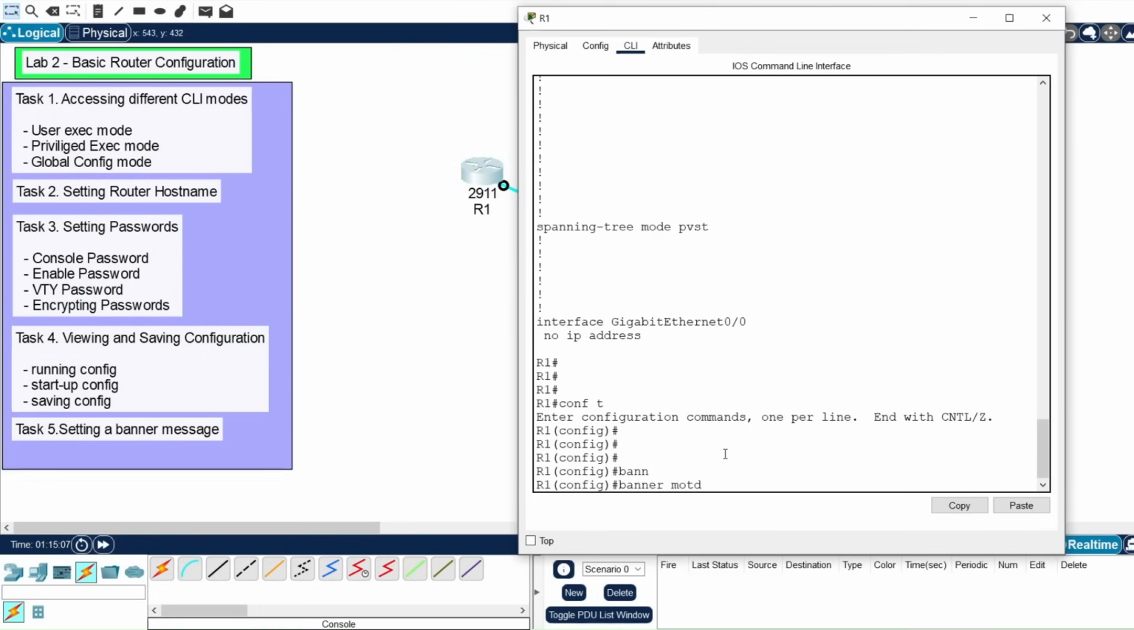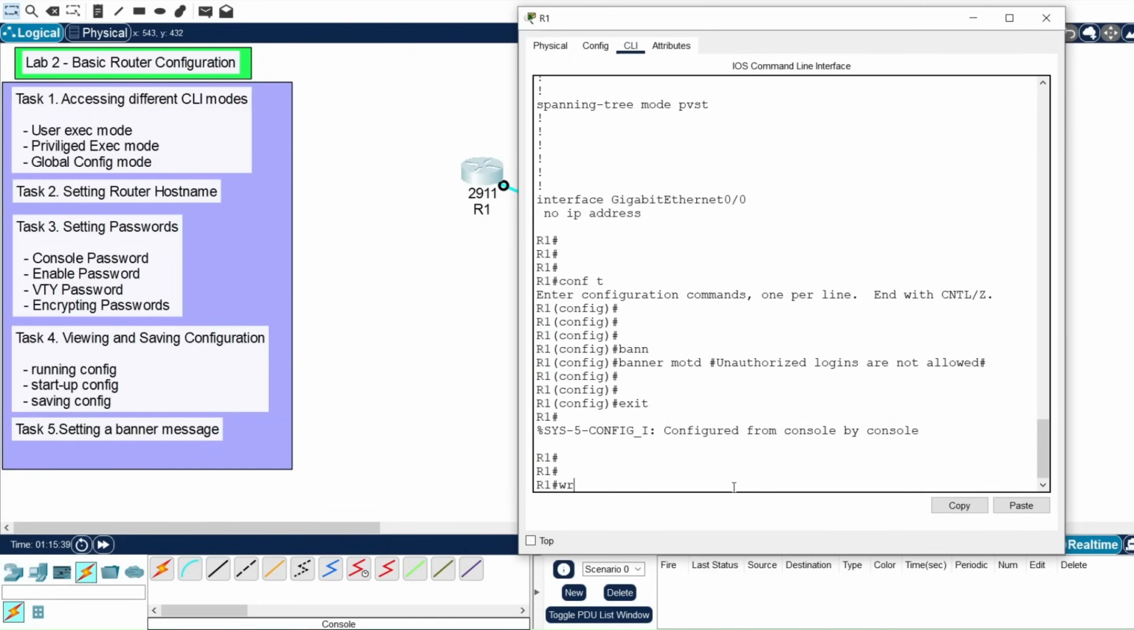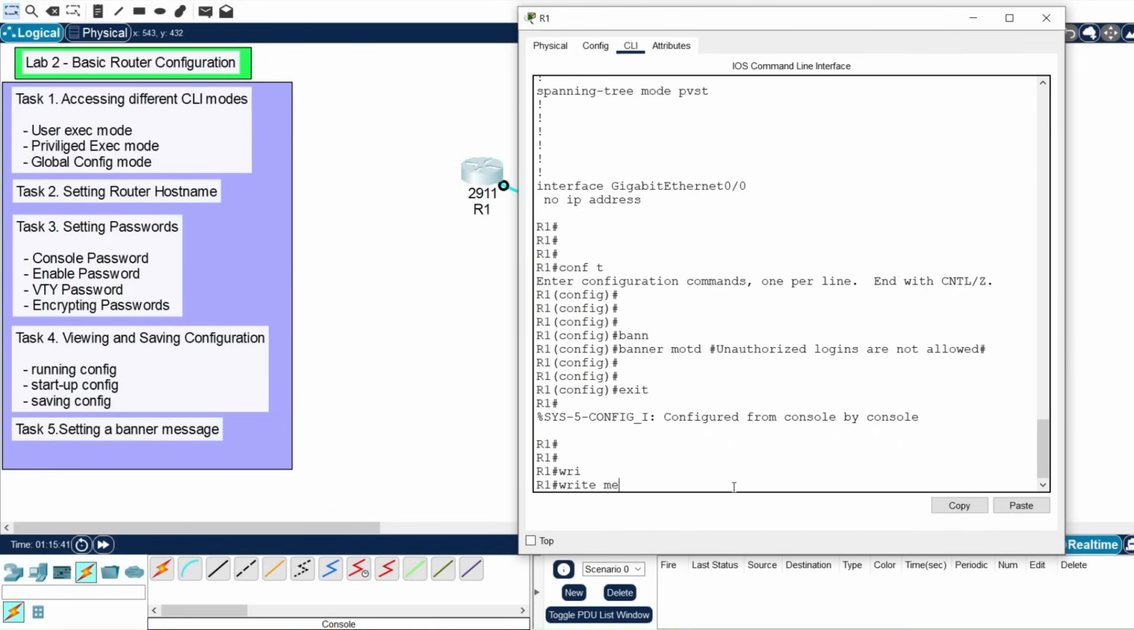Here you can use any character, but I will use the hash. After the hash, my message will start. Let's suppose: unauthorized logins are not allowed. And I will enter the hash again to mark the end of the message. Enter. Let me save this configuration. Write memory.